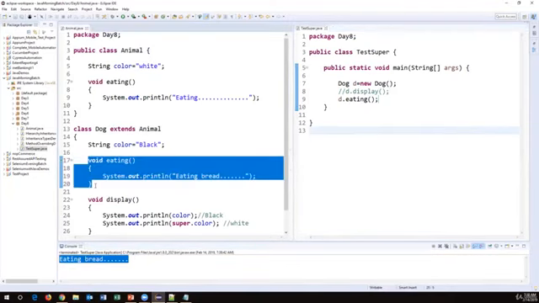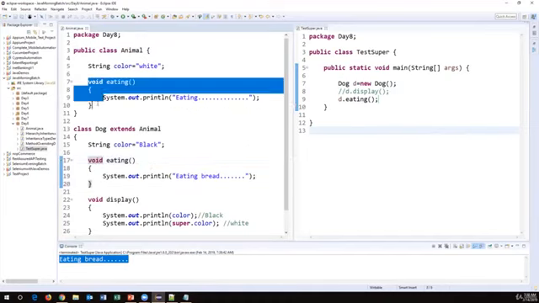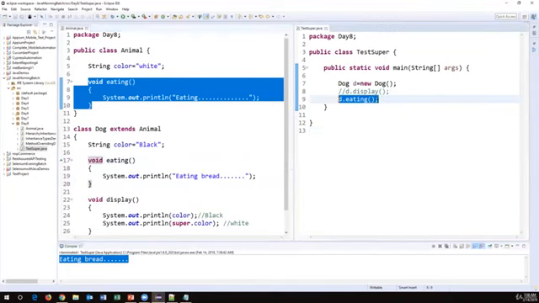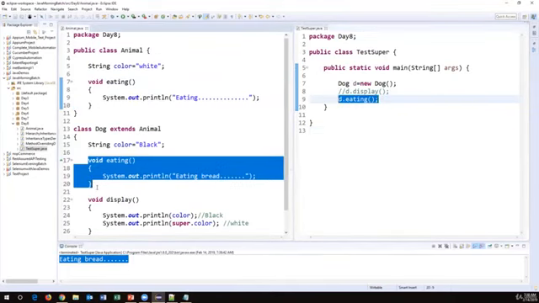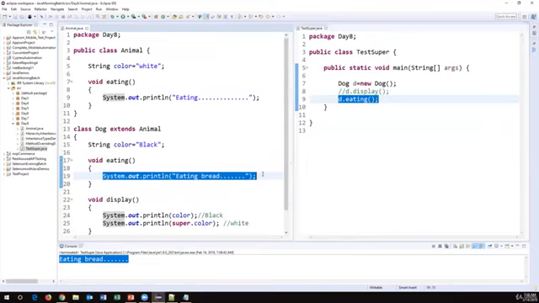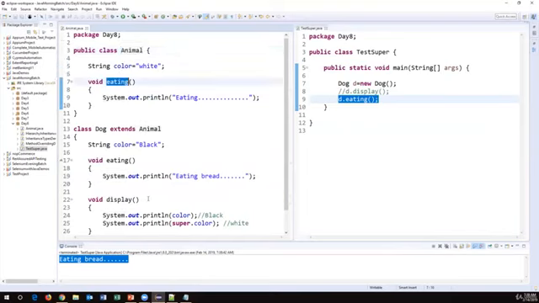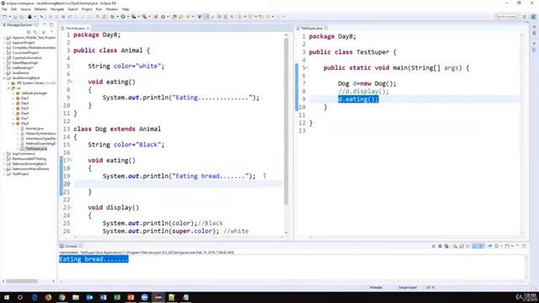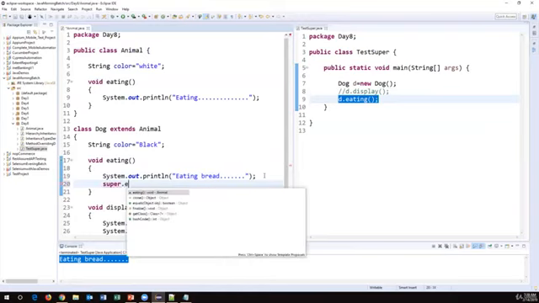But now my requirement is, I still want to invoke the parent class method. By default, this eating method is invoking the child class method, so I'm getting the message from the child class method. But from here, I want to invoke my immediate parent class method. How is it possible? It is possible here: I will just say super.eating.